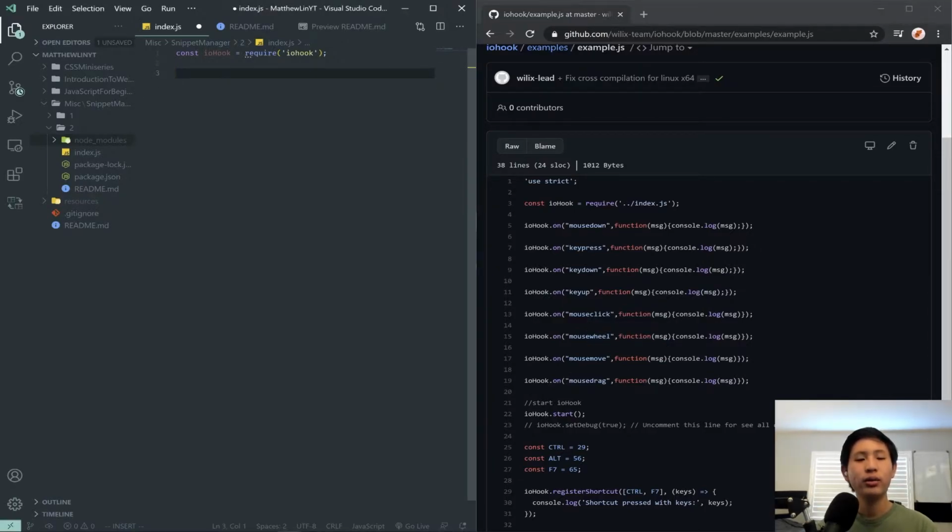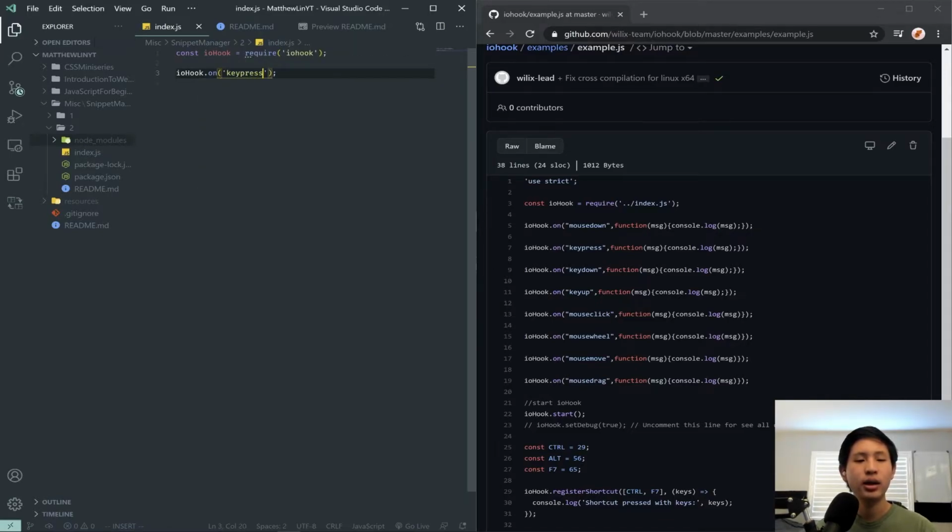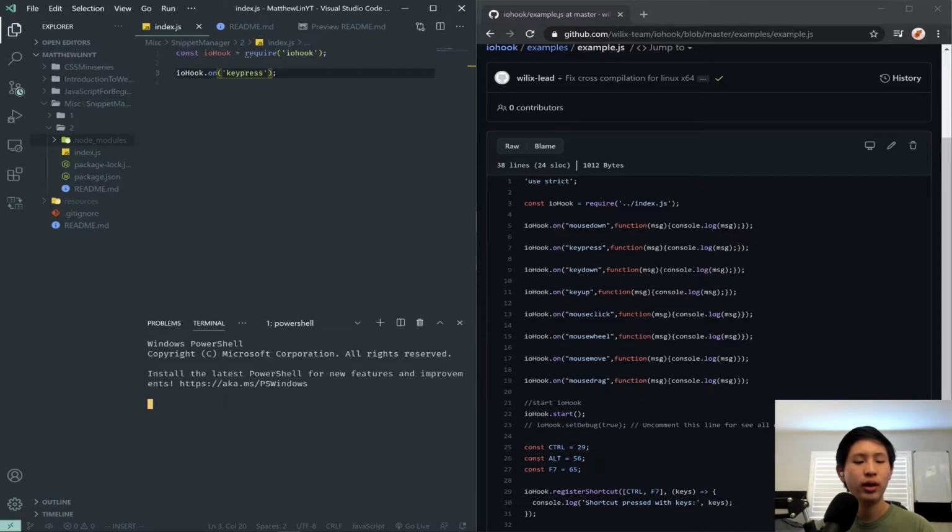Let's try a couple of them. iohook.on, and then let's see, key press. And actually, hold on, oh wait, we are using PowerShell, perfect. I'm going to have to play around with this to figure out which one's correct.